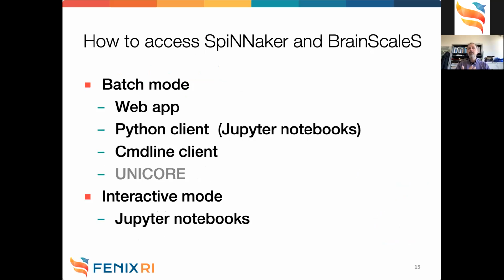So this is how you can program them: that's Spinnaker, that's Brainscales, and that's how you program them. Now, how do you actually send this Python program to these systems, which, as I say, one lives in Manchester, UK, and one lives in Heidelberg, in Germany? In fact, we have multiple different options depending on which stage your project is at.